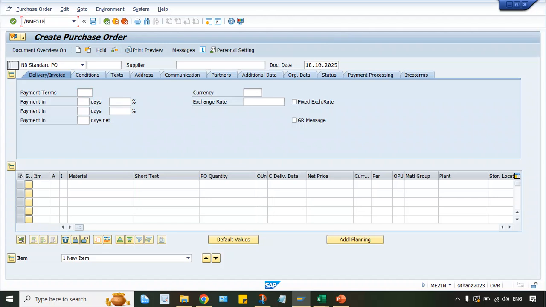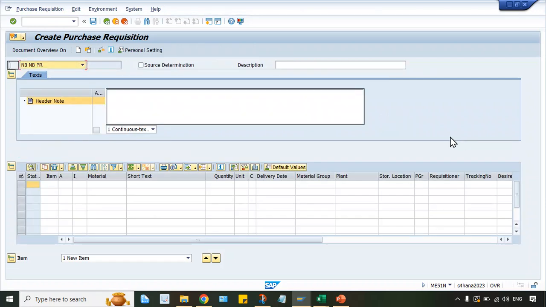/n followed by the transaction code. Now you can jump directly from this screen to the purchase requisition screen. Look at here, press enter. Look at here, now we came to purchase requisitions. So from one screen to another screen, if you have to jump directly, without going to the home screen, then you have to use /n followed by the required transaction code.